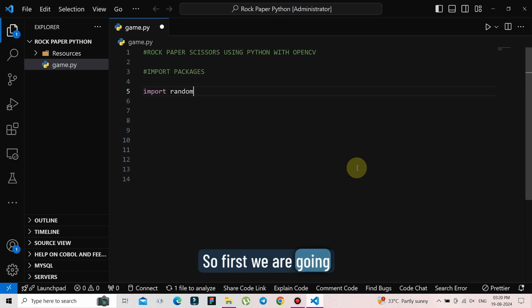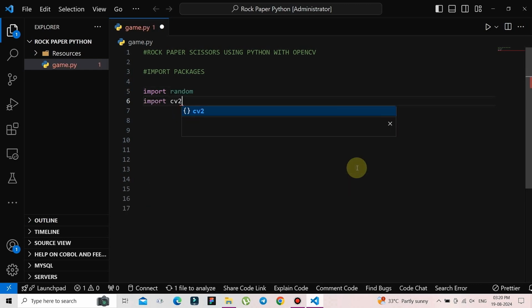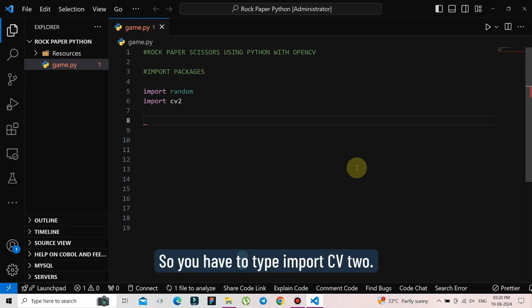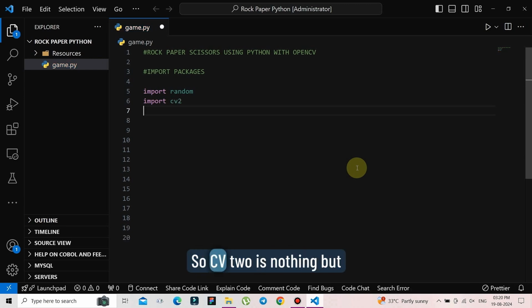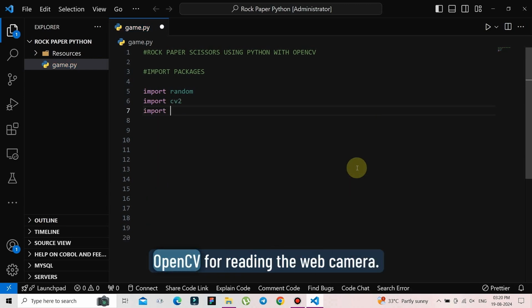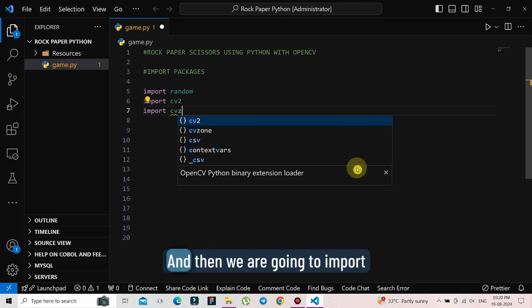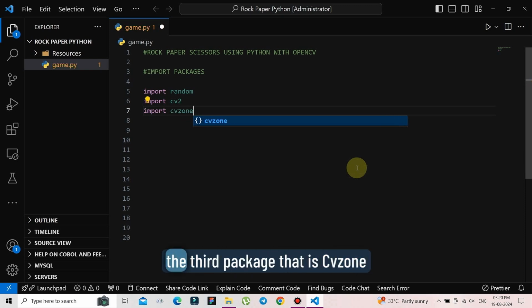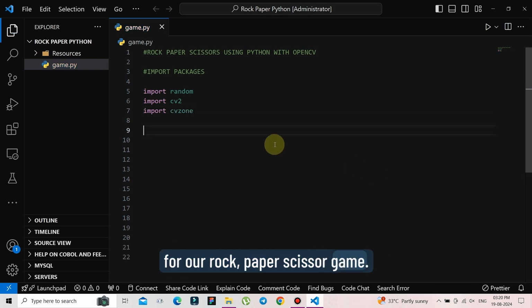First we are going to import the random package. Second, we are going to import the CV2 package. So you have to type import cv2. CV2 is nothing but OpenCV for reading the web camera. And then we are going to import the third package, that is cvzone, for our rock, paper, scissors game.